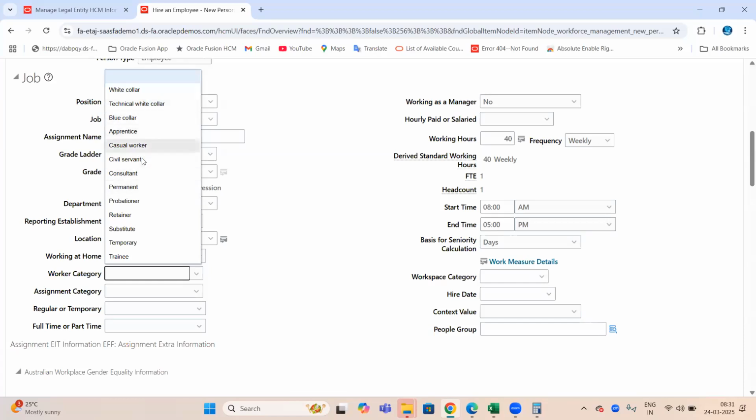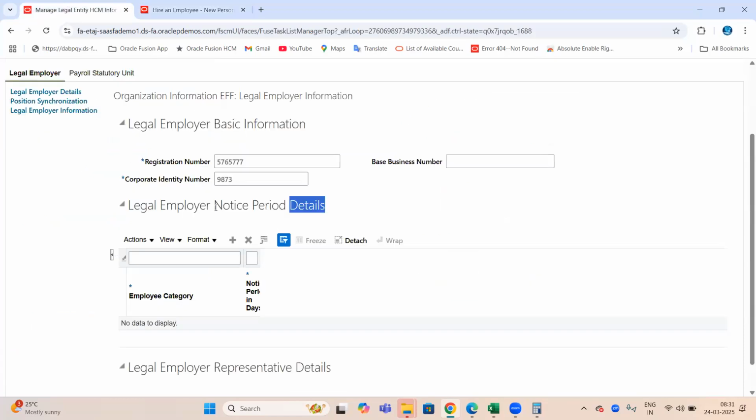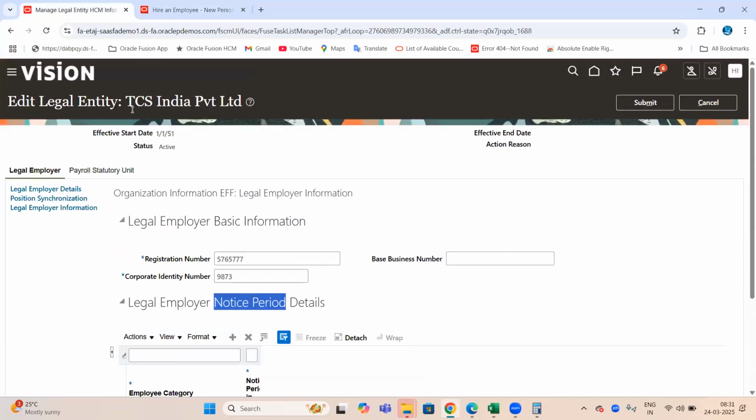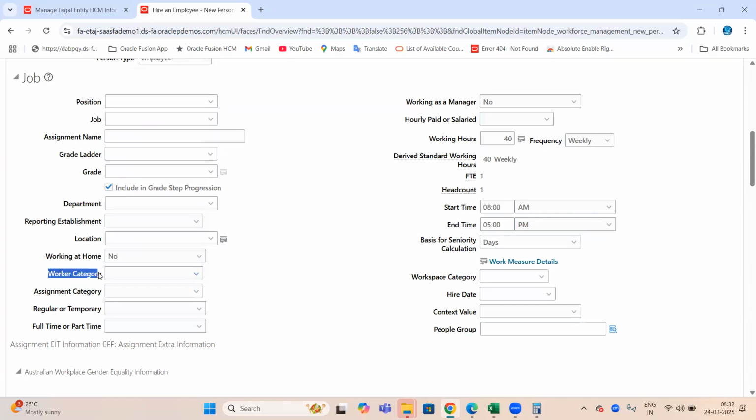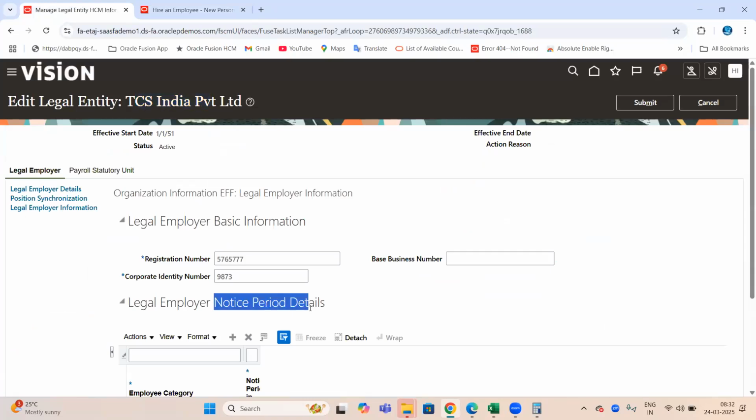Based upon these categories, you can define notice period details at the LE level. Means my client is telling me, Kumar, if he is a white collared employee, he should serve 3 months notice period. If he is a blue collared employee, he should serve only 1 month. If he is a permanent employee, 2 months he should serve the notice period. Based upon worker category, employment category, you can maintain the notice period details at the LE level.